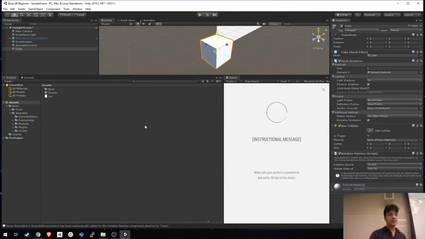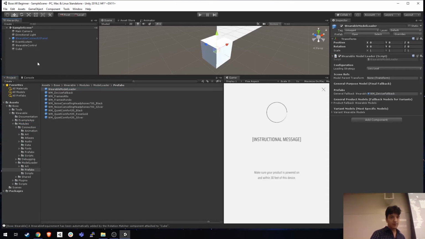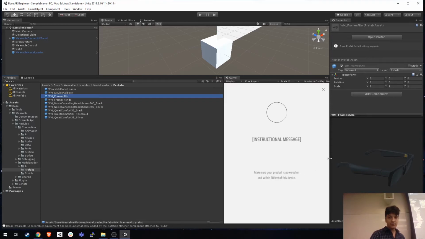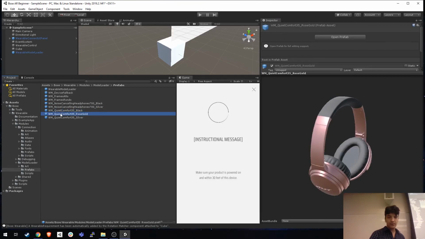So the first thing, instead of doing the cube, I actually want to show the Bose AR SDK has like the 3D models of the devices themselves. I'm actually going to go to the modules. There's a model loader in here, prefabs, wearable model loader. See, there's a few models in here. See that? So these are all the different products that work with it.